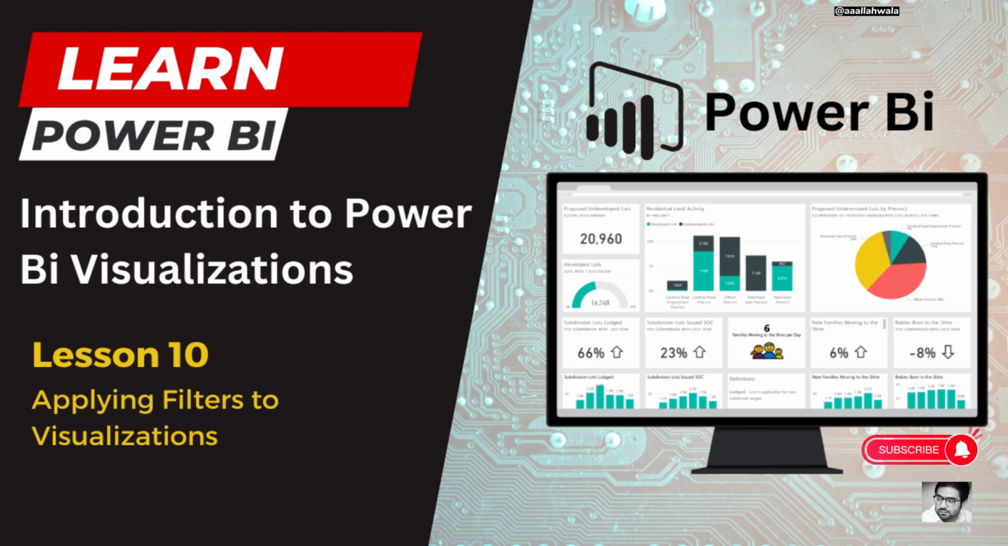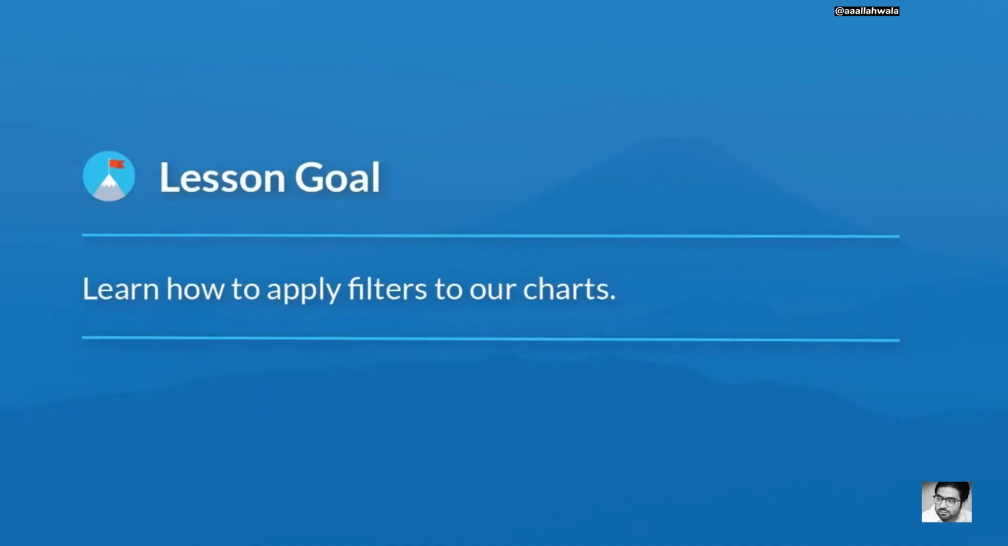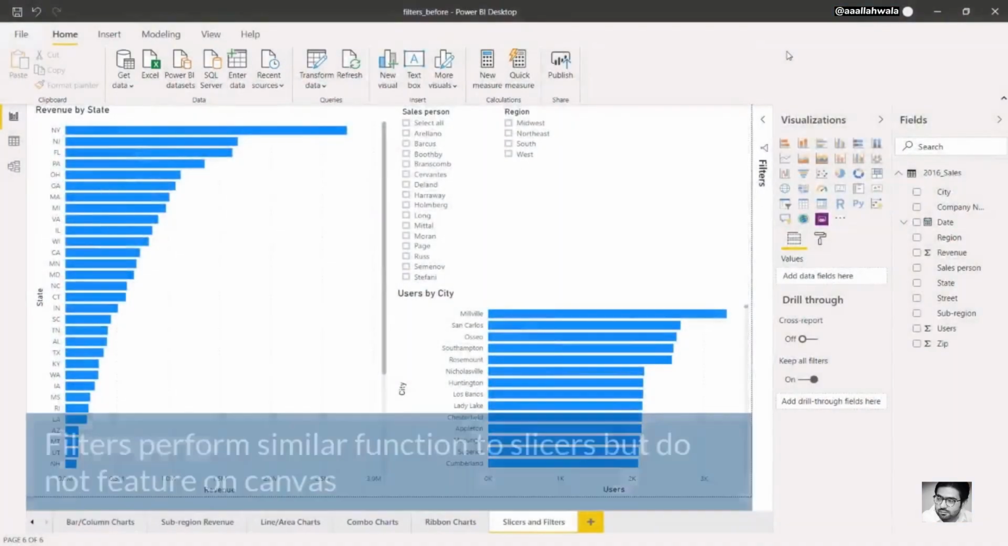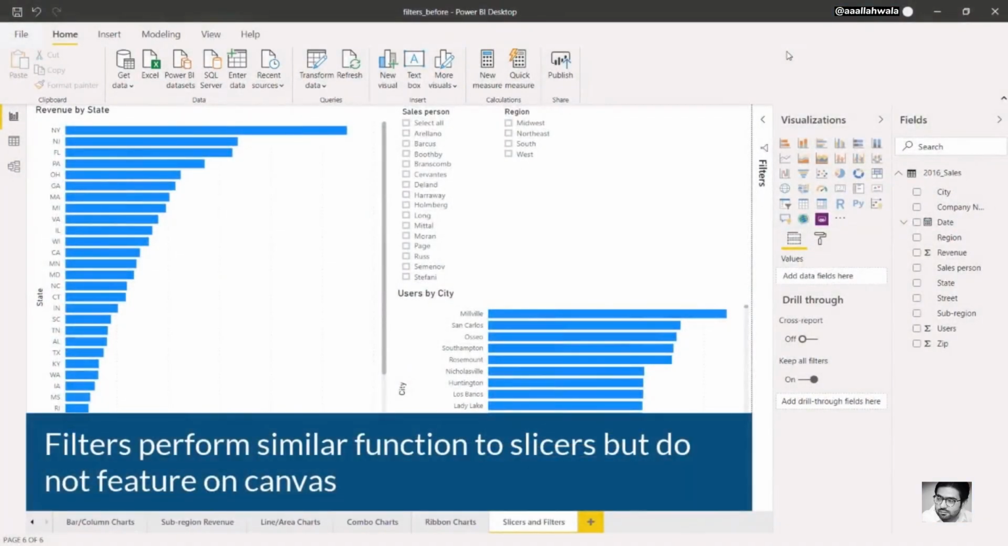In the previous lesson, we looked at slicers, which allow you to focus on a specific section of a dataset. In this lesson, we'll learn how to apply filters to our charts. Filters perform a similar function to slicers, but do not feature on the canvas.